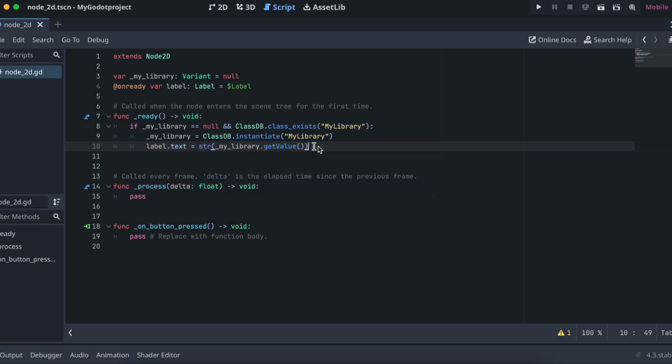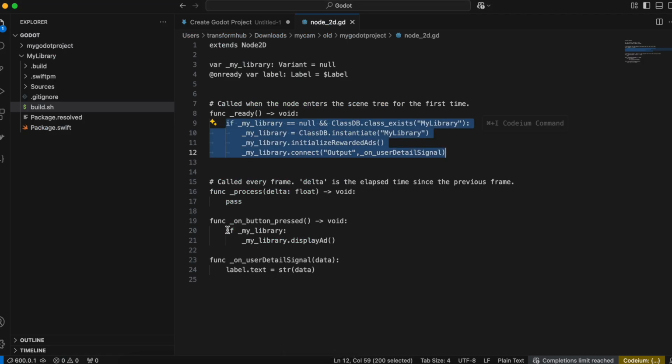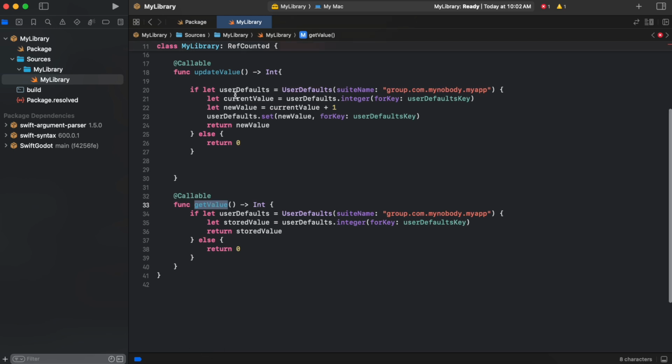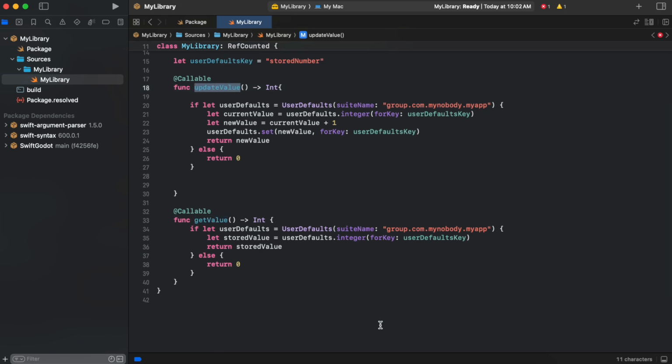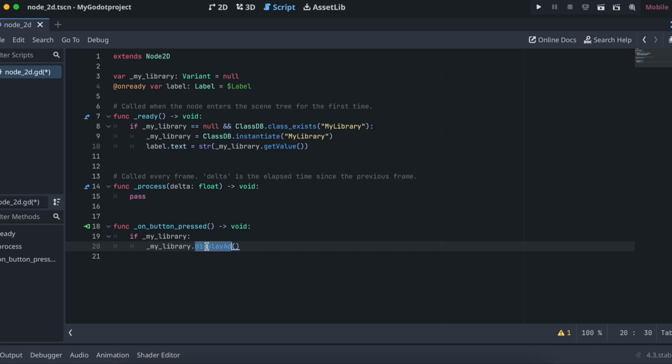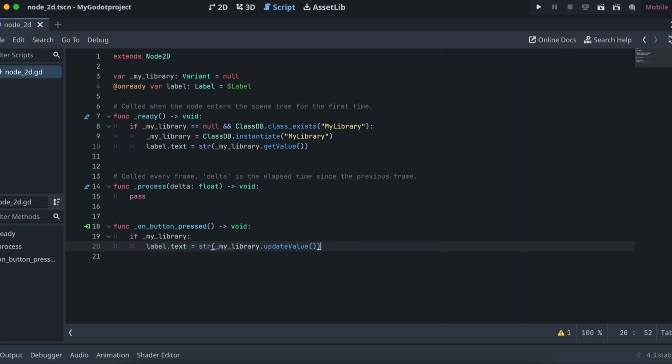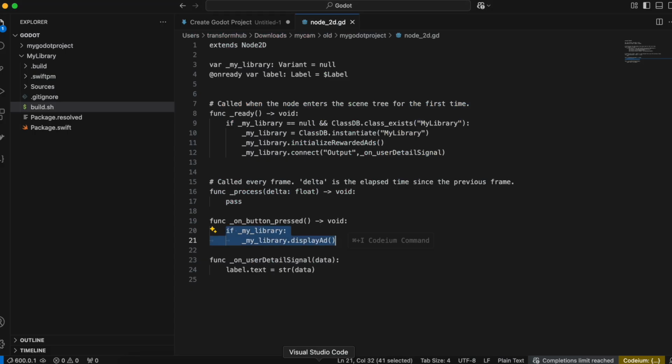So yeah, okay, now on button press, I will just copy some code and I'll paste it over here. Now again, on button press I'll call the update value method, and again I'll just change this to label.text str, and I'll do it like this. Okay, now again I'll just go back to VS Code.